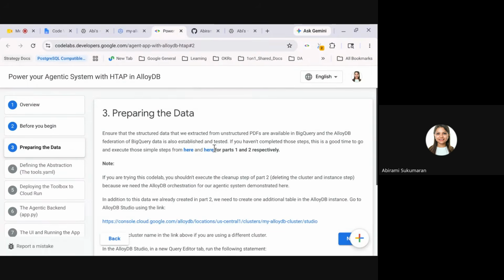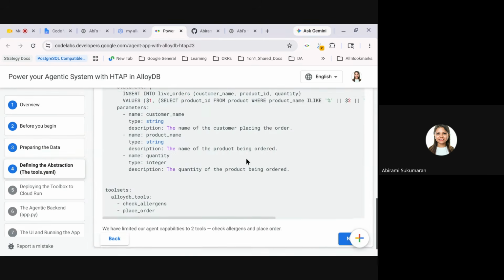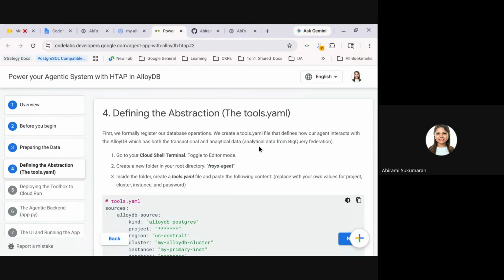Moving on, now that we have all the data in place, assuming that you have the BigQuery data, which is the analytics data, assuming that we have the transactional table created in AlloyDB, and assuming that the federation is enabled in AlloyDB to access BigQuery data, now, like I said, it is time to define the abstraction. Remember, I said we are going to use MCP Toolbox to set the orchestration between your agents and your data sources. So we are going to define the MCP Toolbox right now.